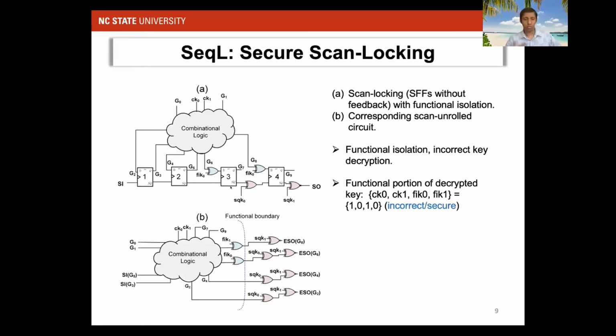The basic idea of SeqL is to lock these flip-flops without feedback, because if you lock flip-flops with feedback, it is well known that you can still launch the SAT attack as a multi-cycle attack. So in order to avoid that, we only lock flip-flops without feedback, because these do not appear during the timestamps in a multi-cycle attack during the unroll.